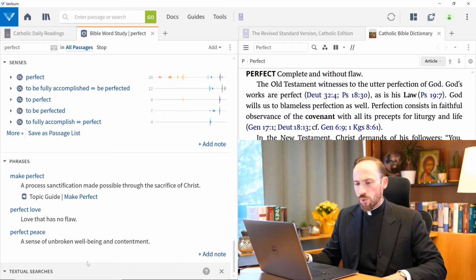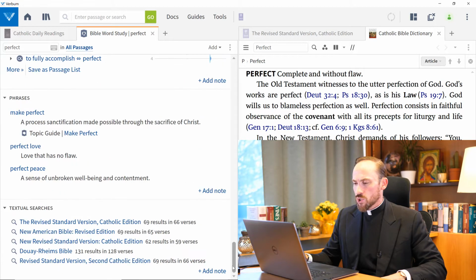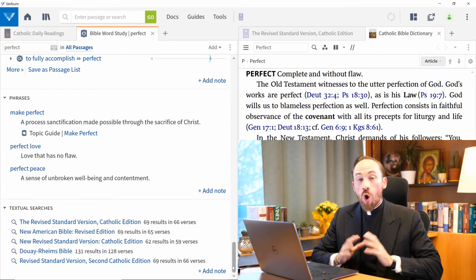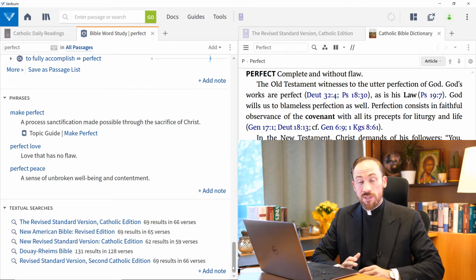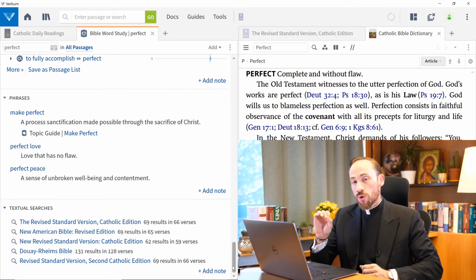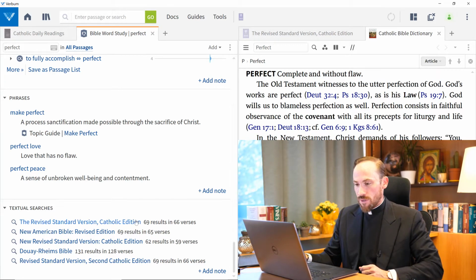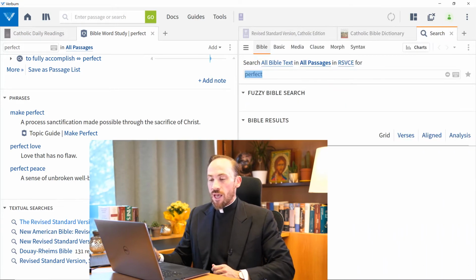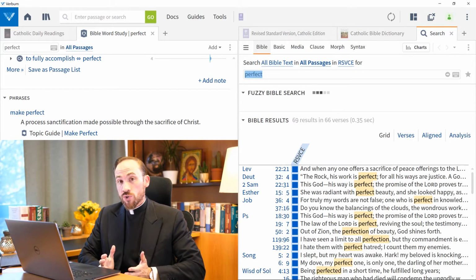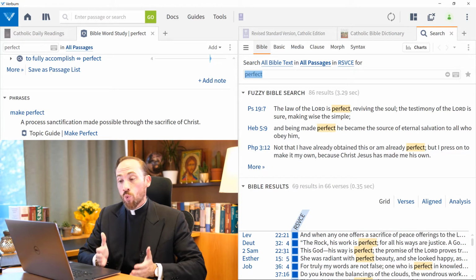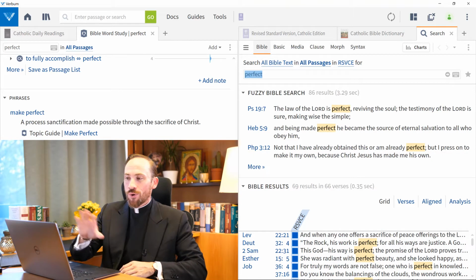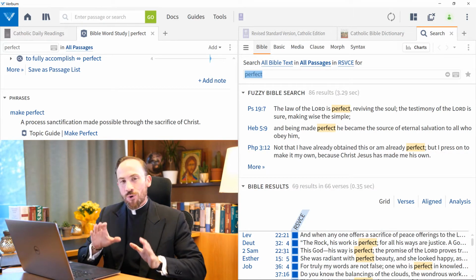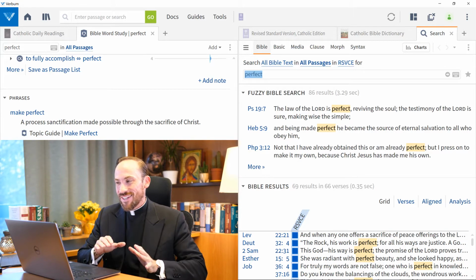Go ahead. You can explore more, but I'm going to touch on this textual search at the bottom because I find this really helpful. What if I wanted to see all of those instances at once where the word perfect is used in the RSV? I can launch a search from right here in the Bible Word Study Guide. I don't have to go and open a search tab for myself. No, it's already anticipated what I'm likely interested to do.